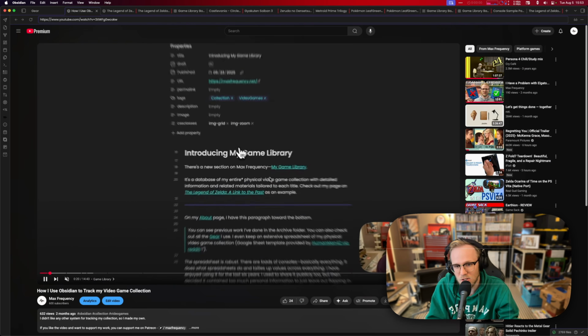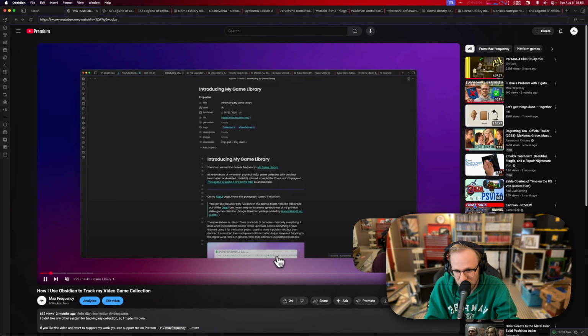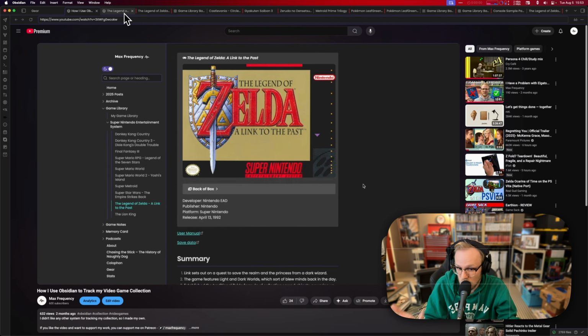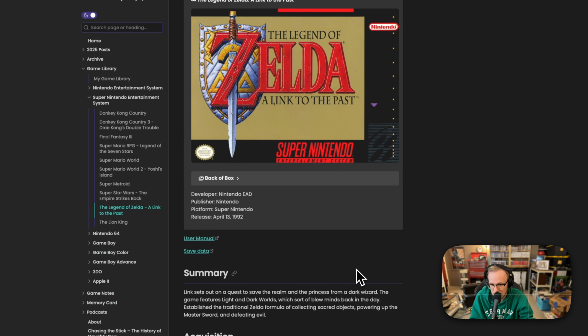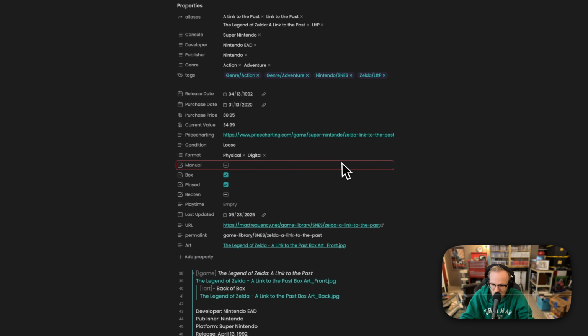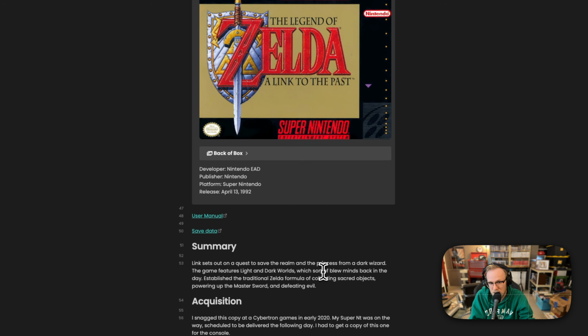A little refresher. Last time, I introduced you to my bases functionality here and how I was using Obsidian to track my collection, both sharing what you guys would see online, like here, this would be a public-facing site, versus what I see inside my personal Obsidian vault.